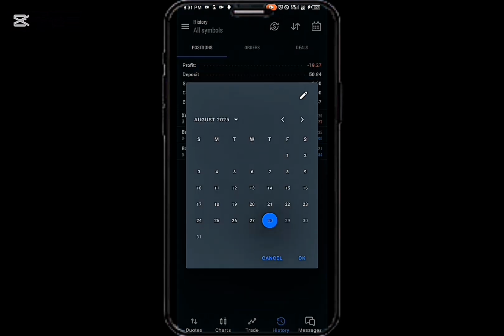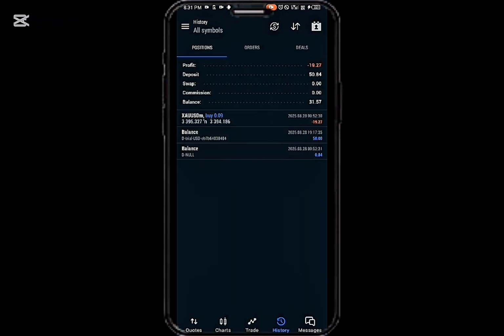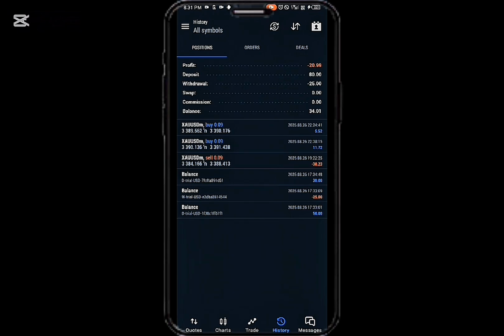All right, so you can also use today. Now you can set a period. Maybe you want to go back to the day before yesterday, you can just go to 26 and click OK. So it's going to show you how your trades went on that particular day.